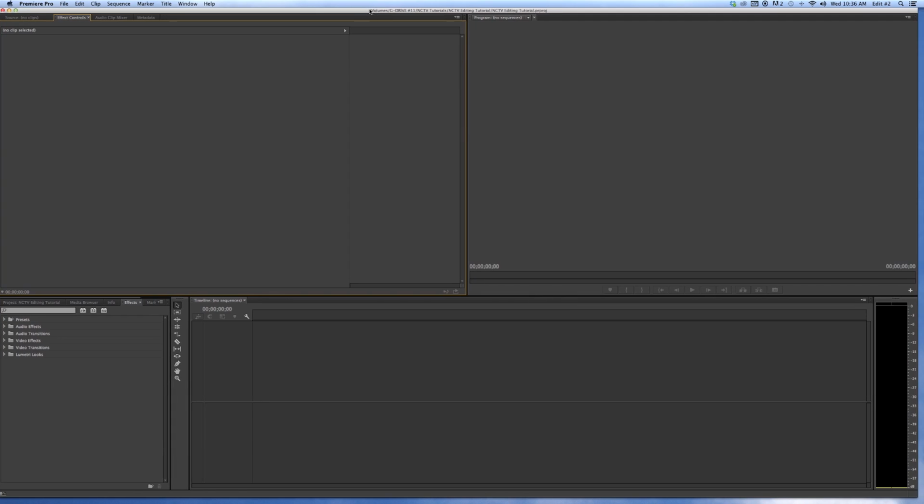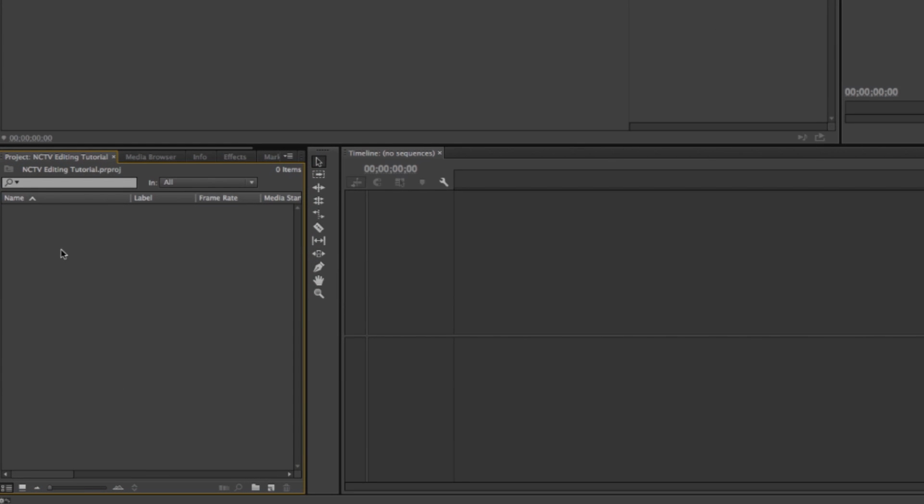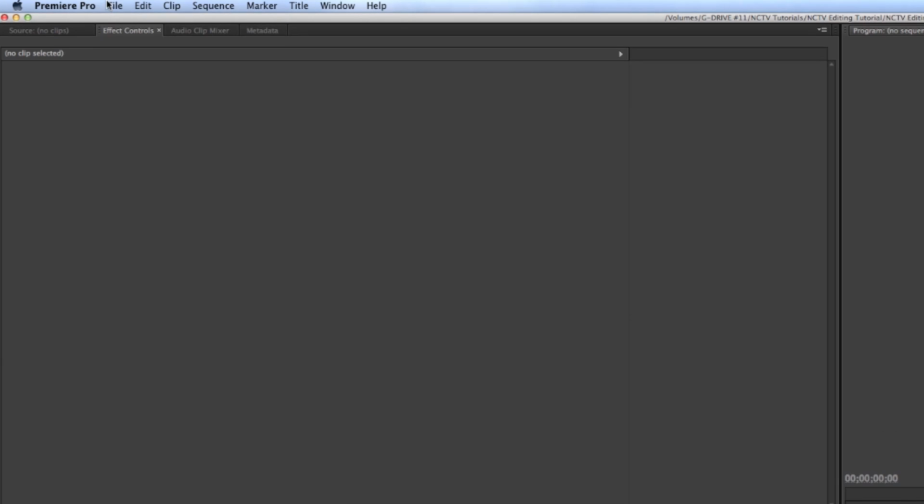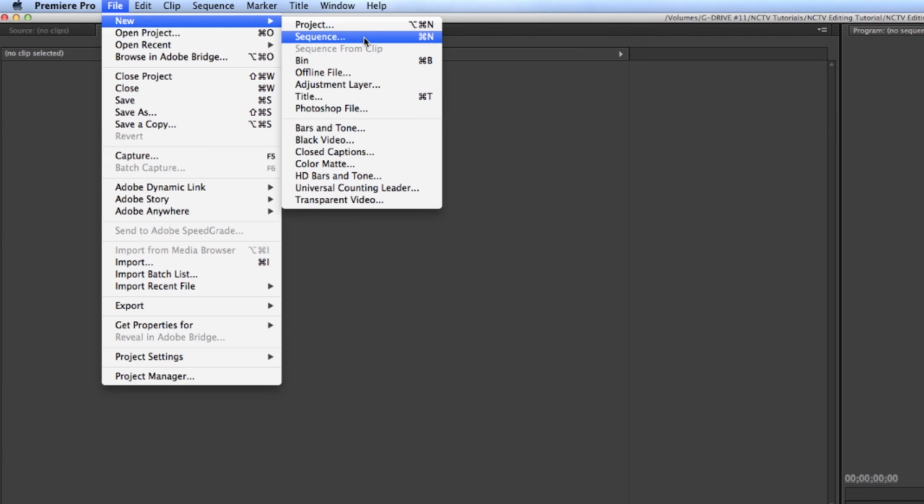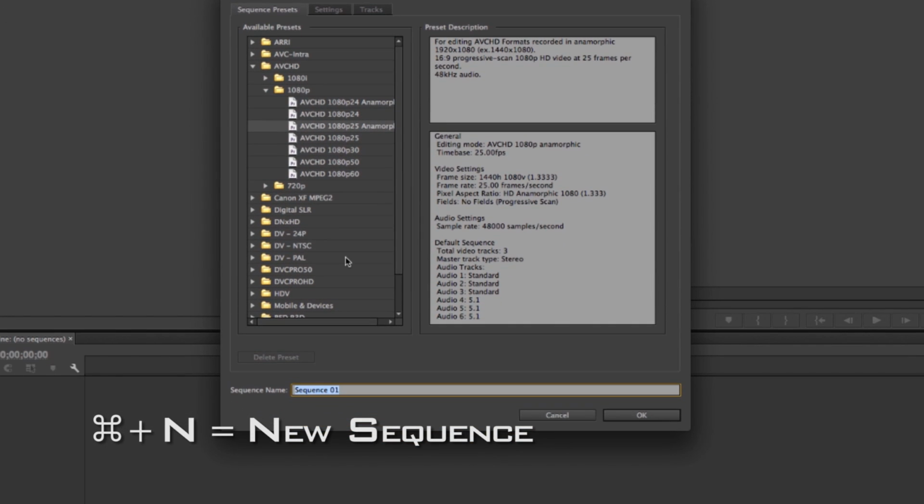So here's Premiere, and there's nothing here because we haven't started a sequence yet. If we go down here into our project, this is where all of our items get stored, and we have no items in here yet. So if we go to File, we go to New, we're going to want a new sequence, which is also Command-N, and it'll bring us to this.